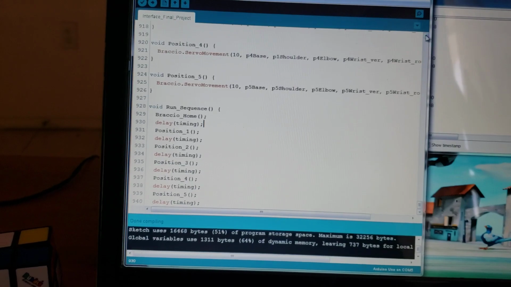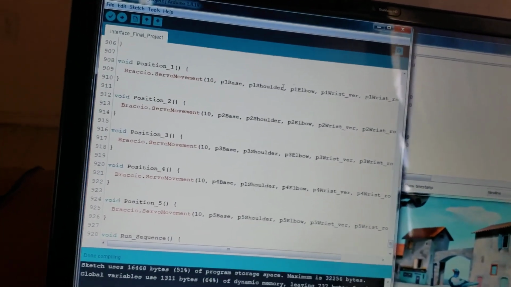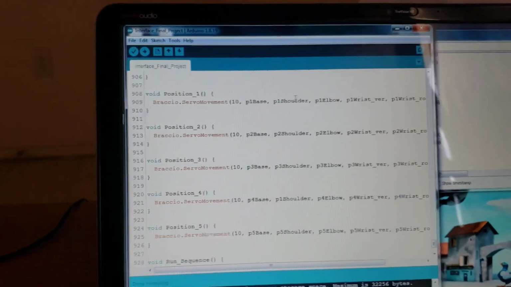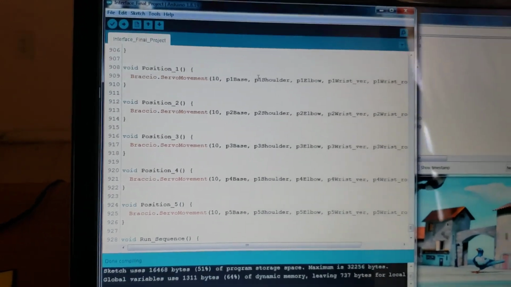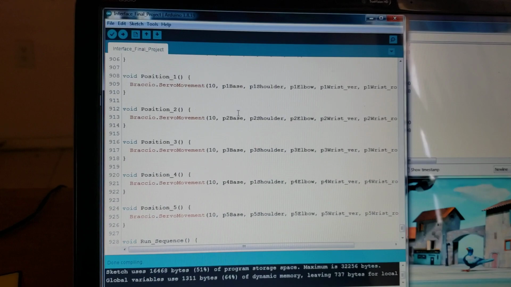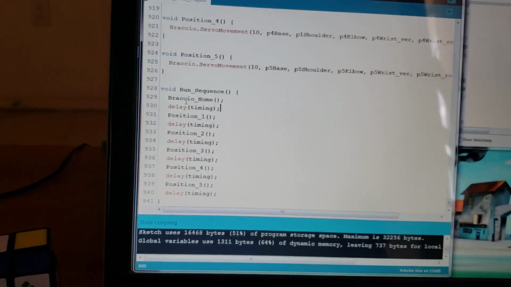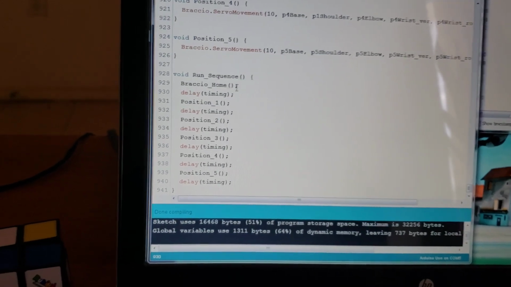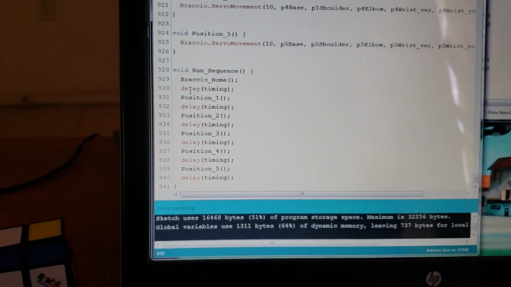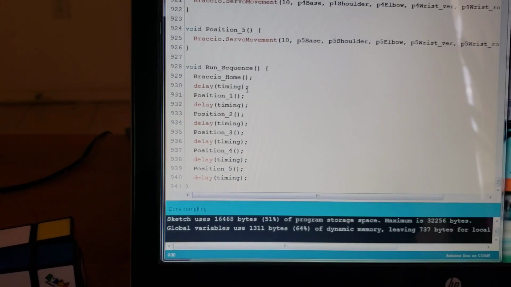So right here in position 1, this is my variable P1 base, P1 shoulder, P1 elbow, and these are the ones that I'm going to be modifying. This is how I am able to write different positions. Then I have my run sequence function. I'm going to start in my home position, so that is Braccio home, then go to position 1, and I have a delay right here in between each position, so that is going to be a 1 second delay.